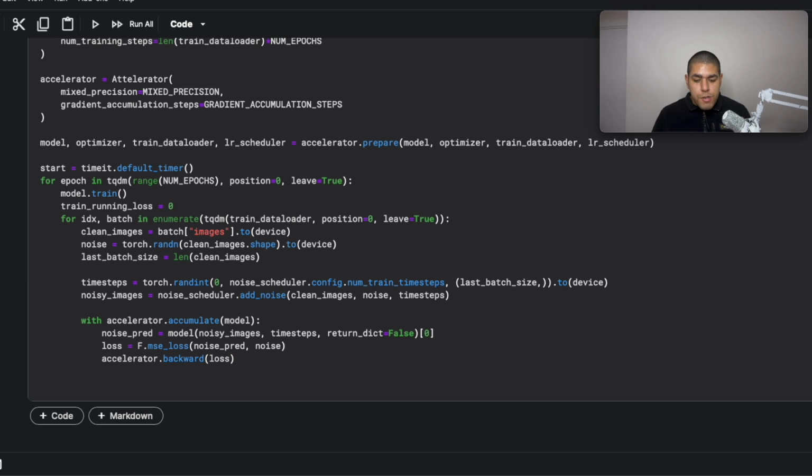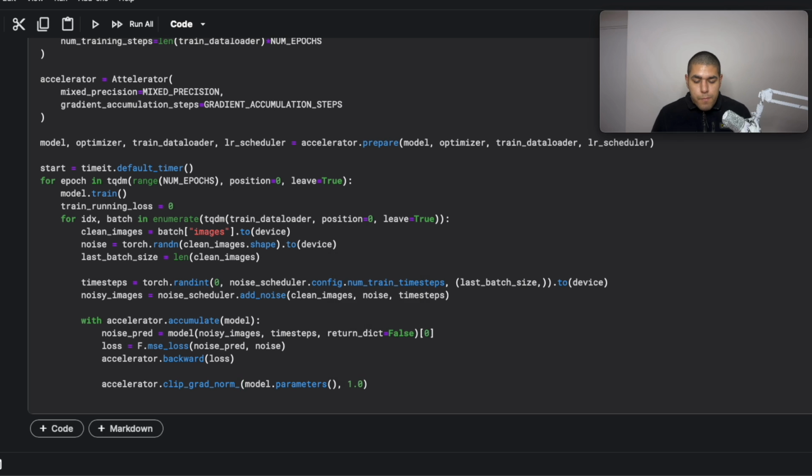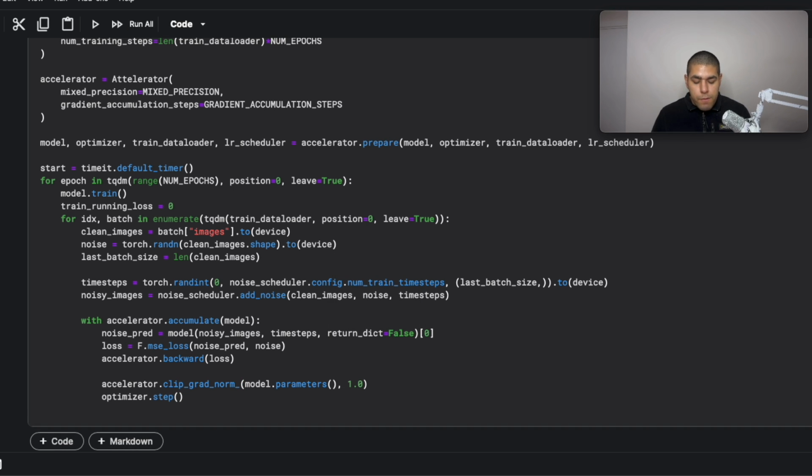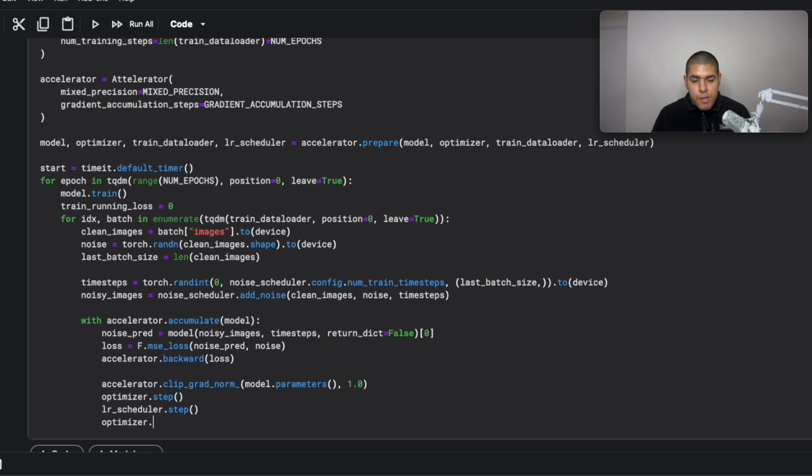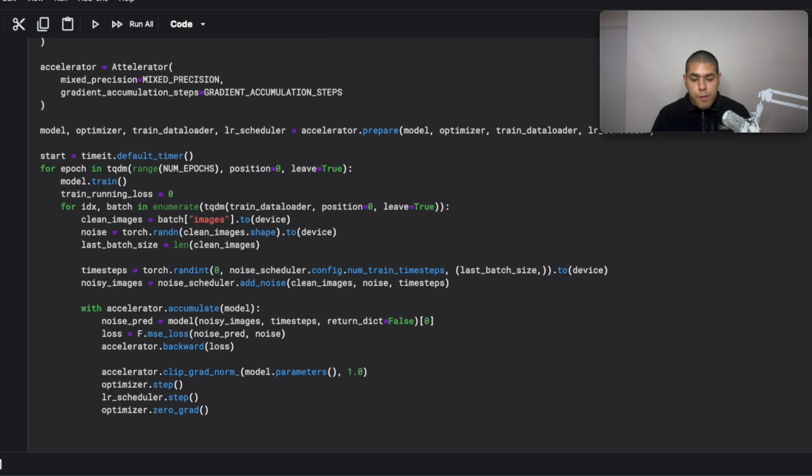So we put the loss, and we will do some gradient clipping. accelerator.clip_grad_norm_ with model.parameters() and 1.0, and optimizer.step to be sure learning is happening, and we have to update the learning rate: lr_scheduler.step, and at last we have optimizer.zero_grad. So it's just like a regular PyTorch training loop with small modifications.